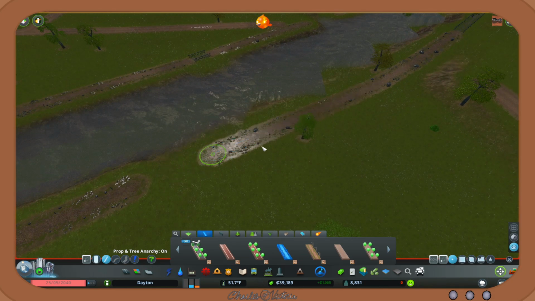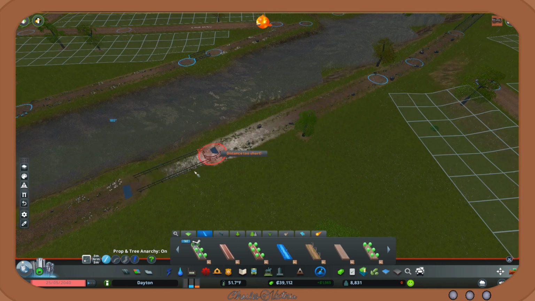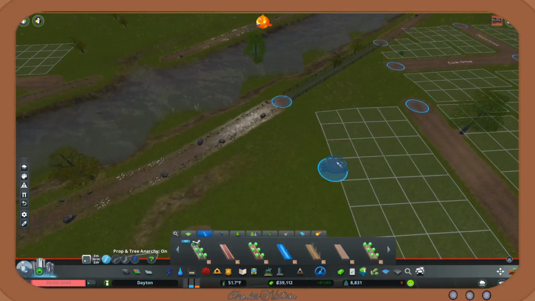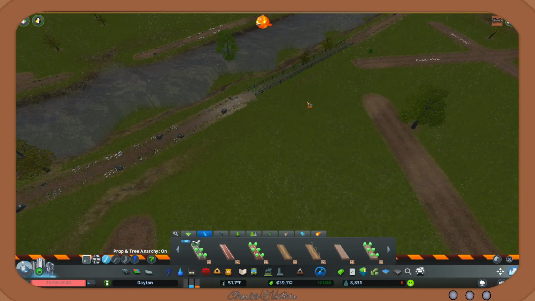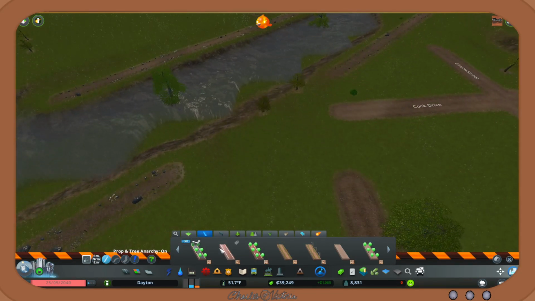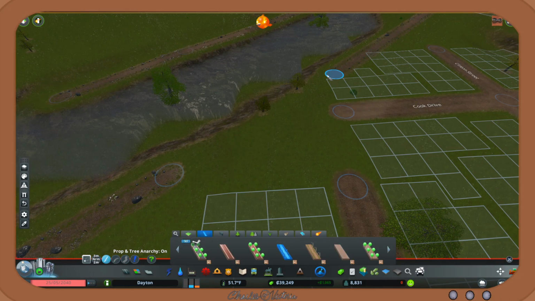Alrighty. Bring that up a little bit. Now let's see if they'll connect. No, it still wants to build that little bridge. So weird. Same with this little spot here. Probably because the water's kind of freaking out a little bit, maybe.